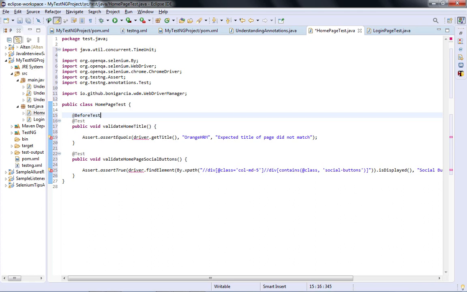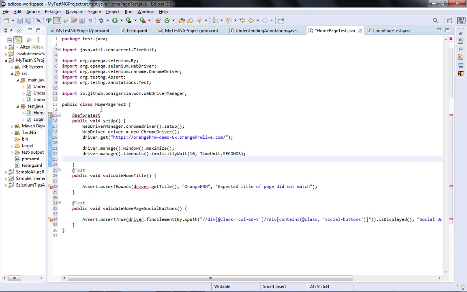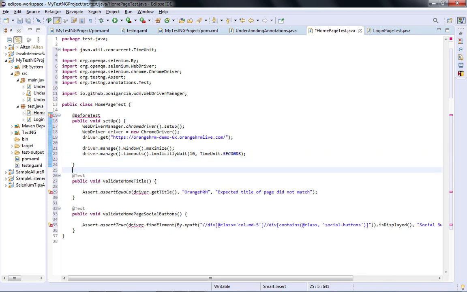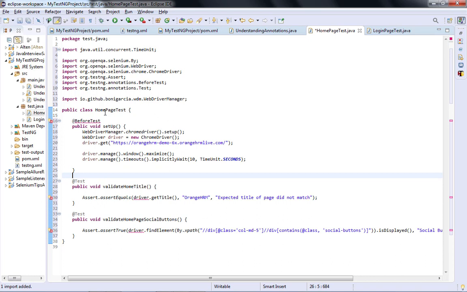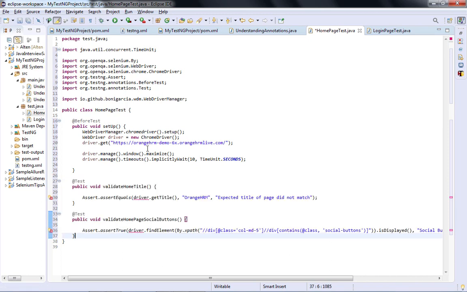I will create a before test annotation. Let's name it public void setup. And then I paste my code here. Let me import. As we discussed in our previous classes, before test is going to get executed only once before your entire test set. So this will happen once and then both of your test cases should get executed.